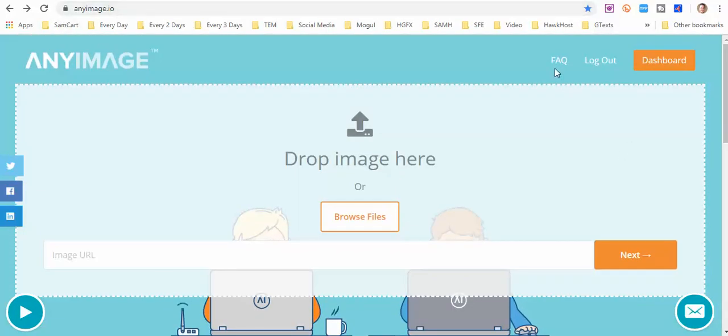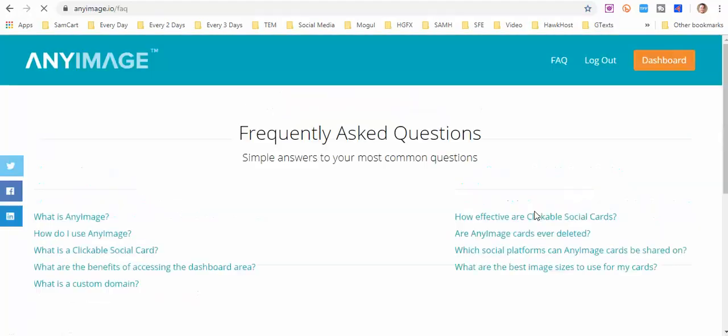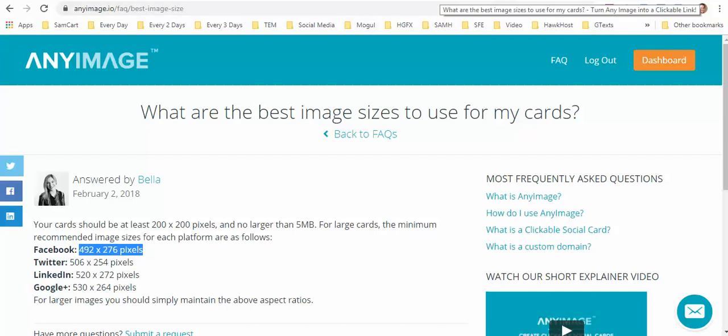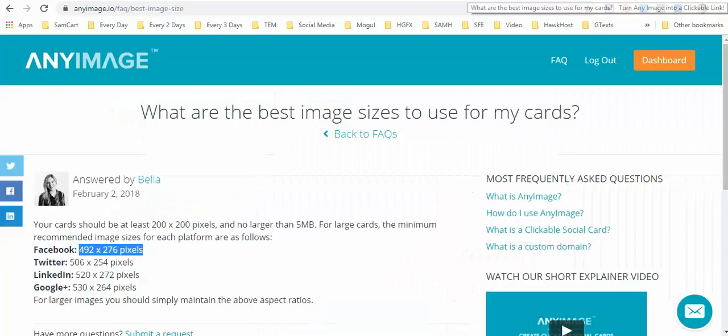First of all, just so you know, when you go to Canva, the image that you want to use with this is going to be, let's see here, what are the best image sizes? As you can see here, Facebook 492 by 276. So when you go to Canva, there's a way to enter in custom dimensions. Just type in 492 by 276, create your image, download it to your desktop, or host it online, whatever you want to do, and you'll be good to go.